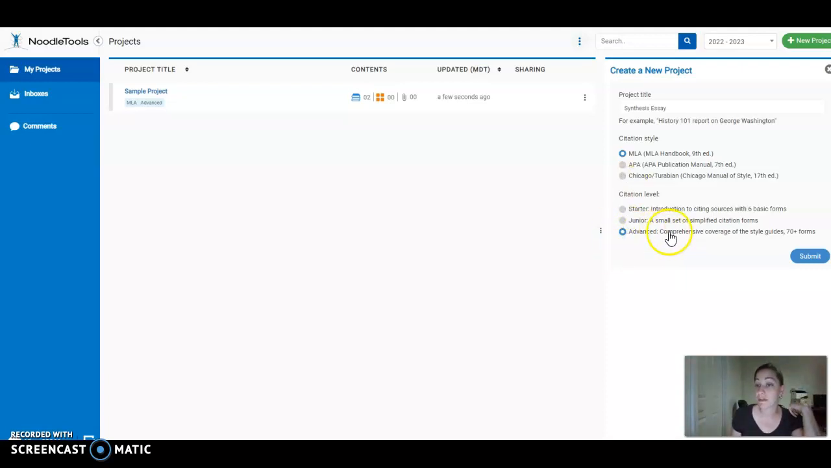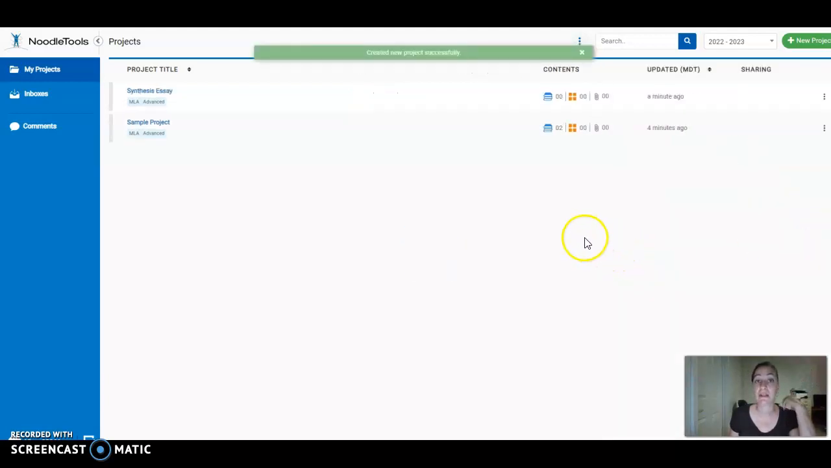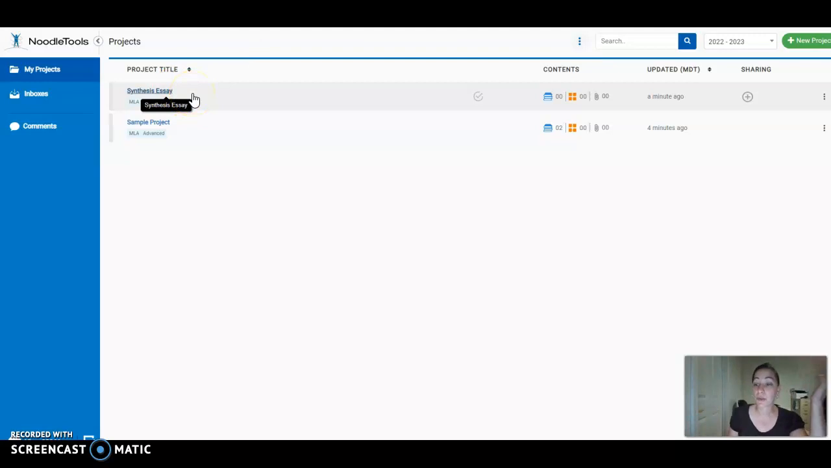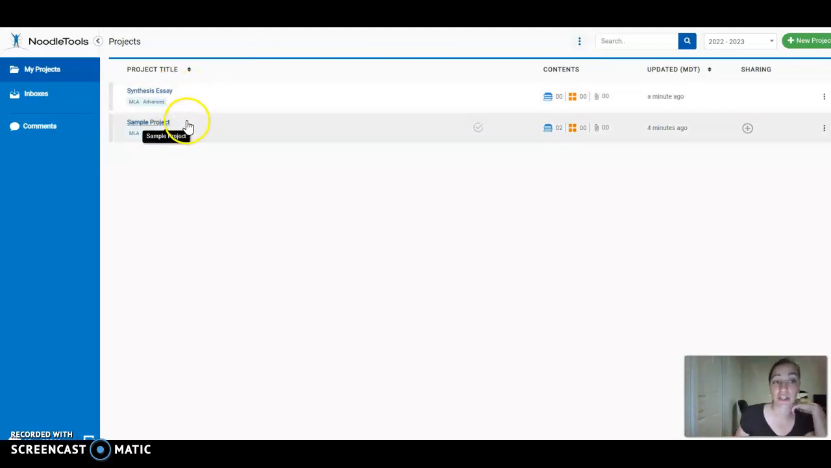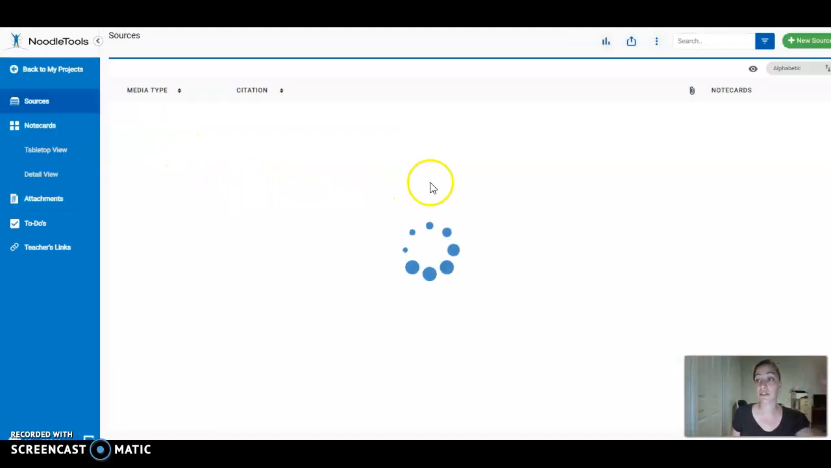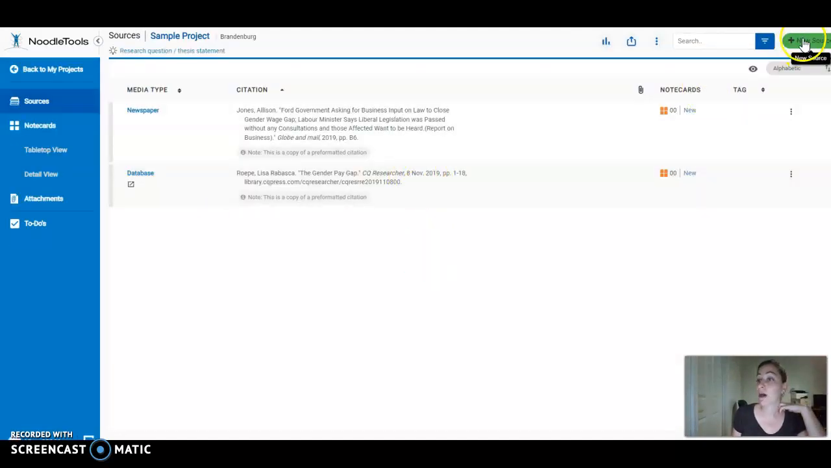I always recommend doing advanced. That way you have a lot of different options for whatever you find when you're researching. So I did MLA, advanced, I named my project, and I hit submit. And then it creates my project right there. Okay, I'm going to go into a project that I already have going just so I can show you the other features of it.